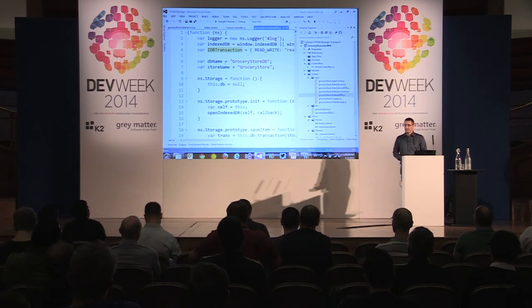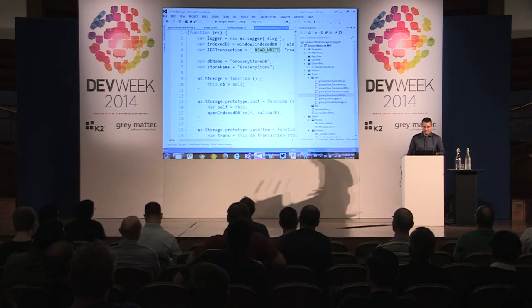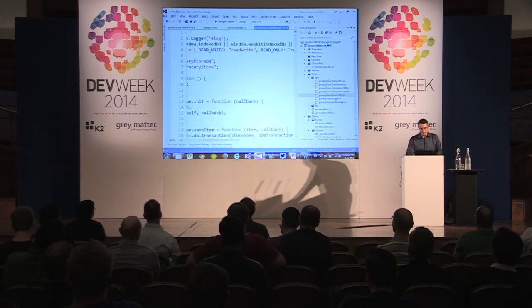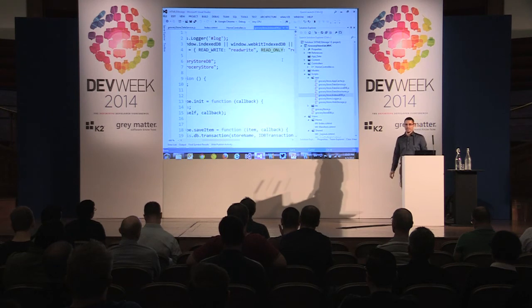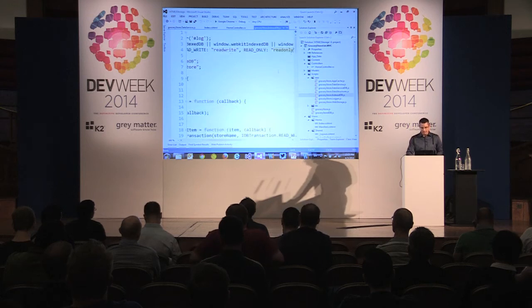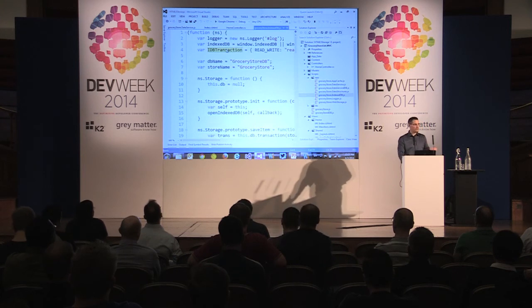Another thing to notice here is the IDBTransaction. In the past, transactions in IndexedDB were requested using the READ_WRITE or READ_ONLY properties. It was changed lately, I think one year ago, and now it's just readwrite and readonly. So what you see here is my fallback for all browsers.